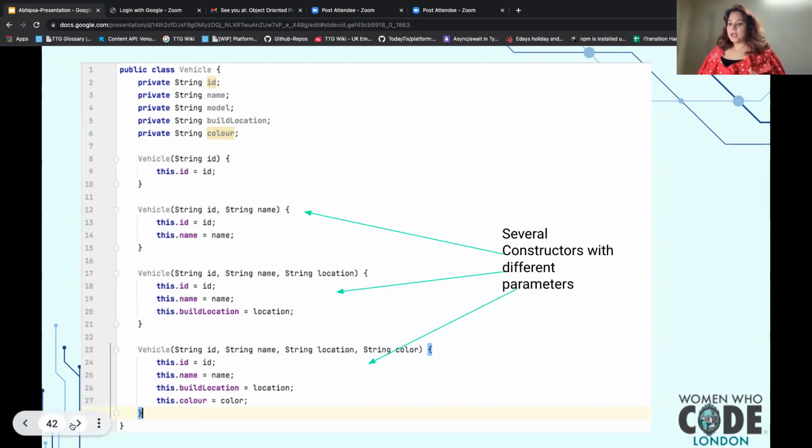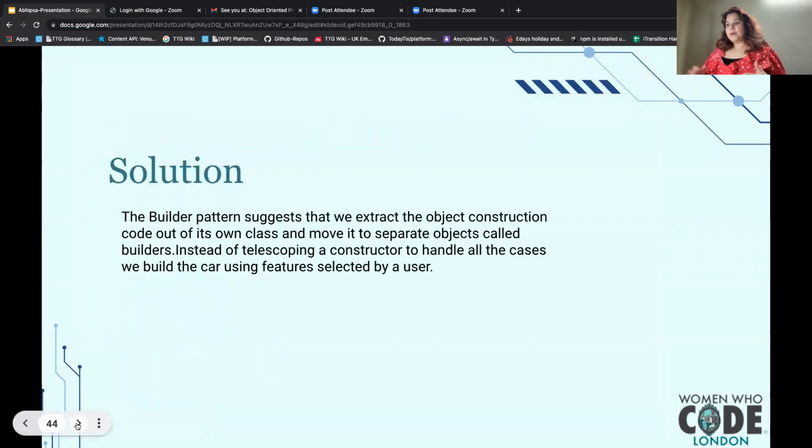So what the builder pattern suggests is that we keep the object construction in a separate class called the builder. We have a builder class which will create the objects based on whatever parameters are provided to it. So we don't need to define telescoping constructors. We will be handling all the cases using the features that are selected by the user.